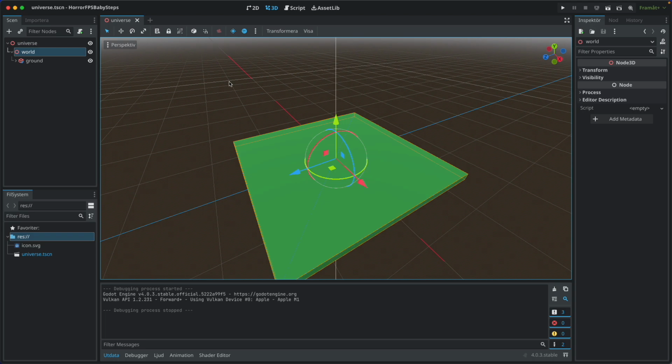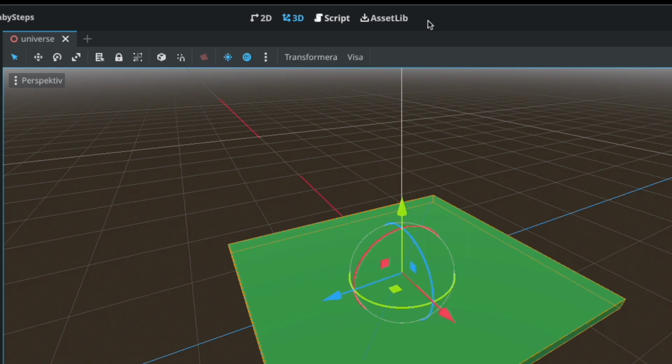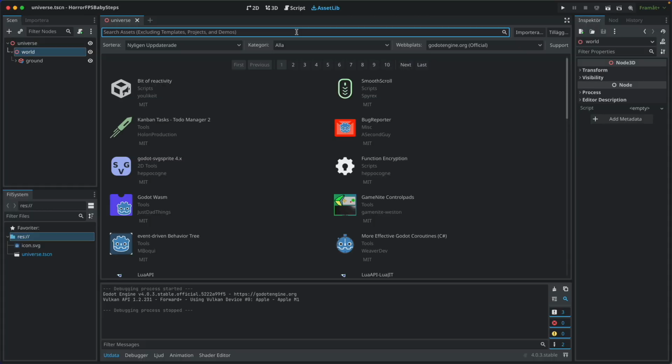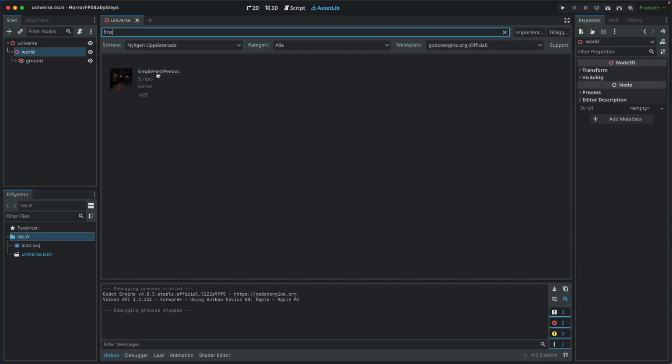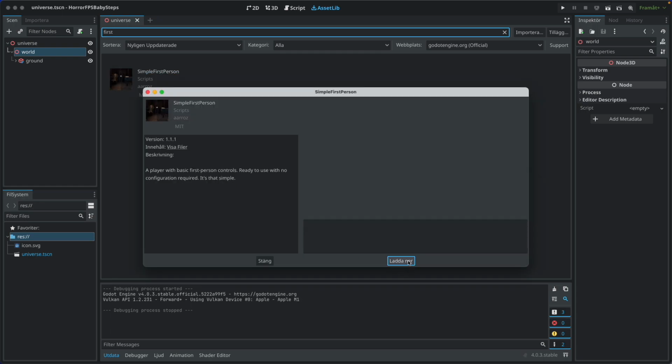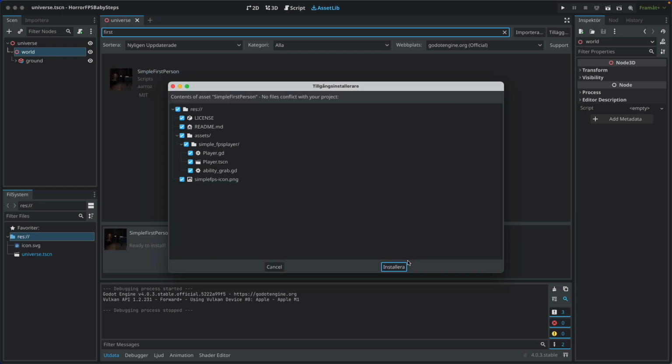And this is where you want to use the power of community. Some other great people on the internet have already solved a lot of problems for us by creating a player that we can download. And you find this up here in the top menu. It's called Asset Lib, and if you press there, you access Godot's asset library, and here you can just search for first, and then you will find this simple first-person controller made by the user Aros. Thank you, Aros, for this one. And you click it, and then you just download it into your project, and you also install it.